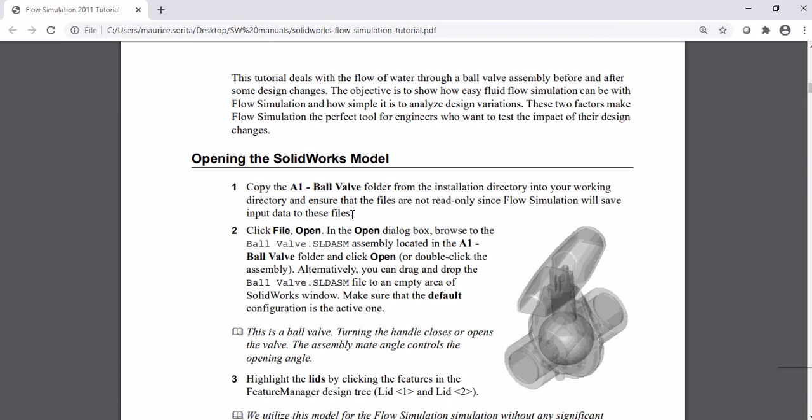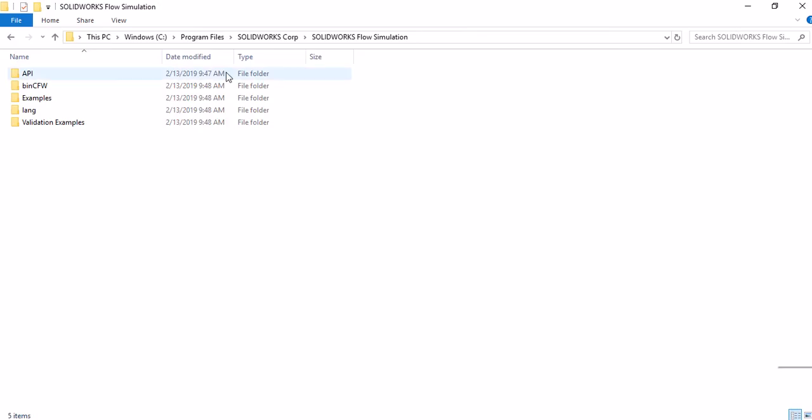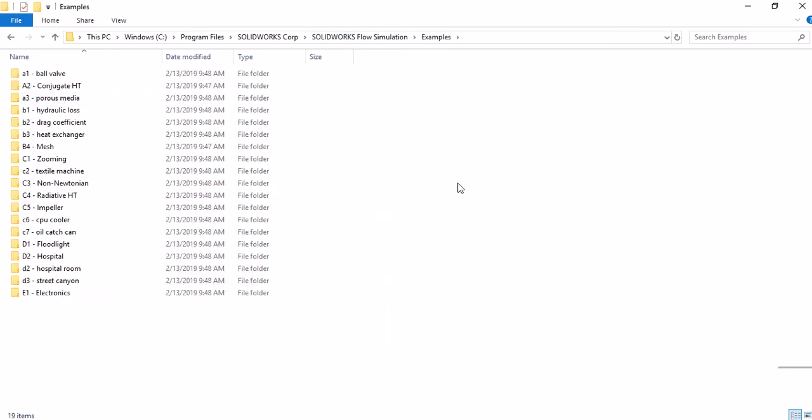To start, we should open the SolidWorks model, so we don't need to draw it. As I have said, there's already a saved file when you install your SolidWorks software on your PC. You just need to access it on Drive C, Program Files, SolidWorks Corp, go to SolidWorks Flow Simulation, access examples, and you will see this ball valve up to the electronics files.